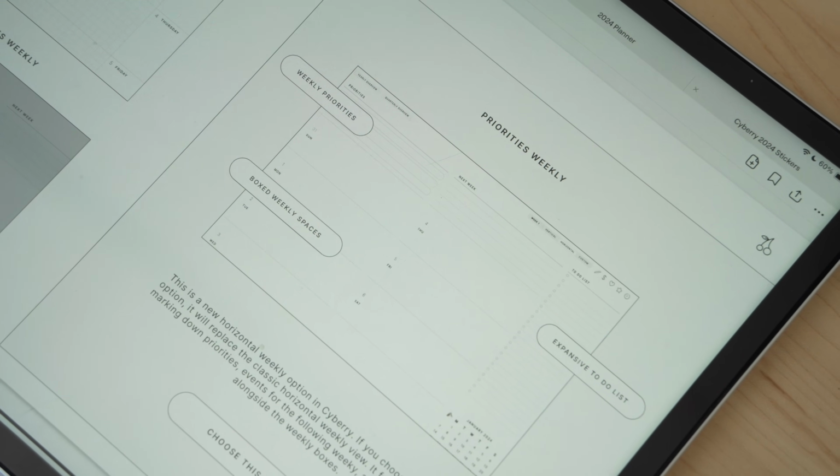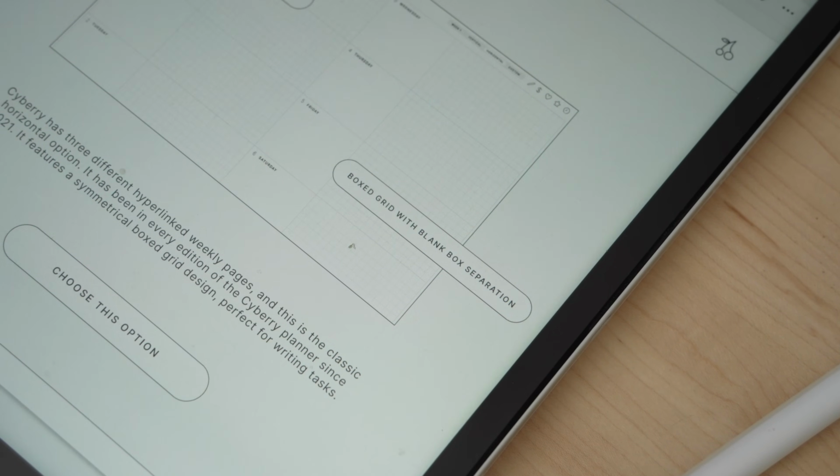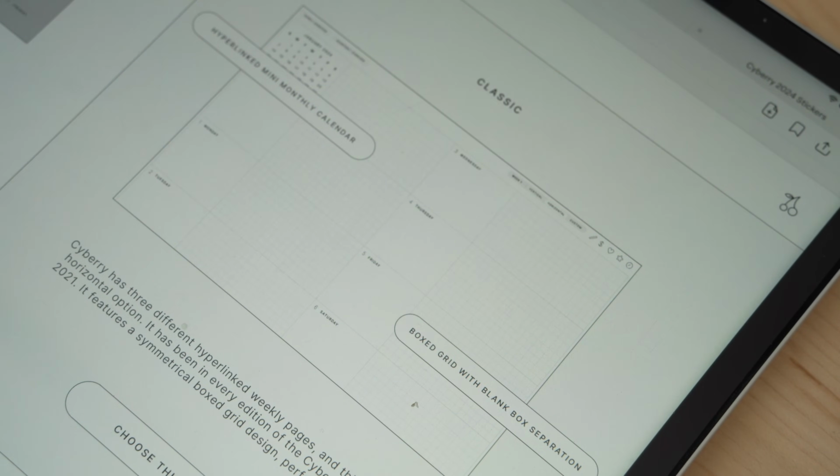After choosing between Monday or Sunday start, your next step is to choose between these 2 weekly layouts. And because you get both with one purchase, you can go through the download library a number of times to try out different combinations to find your planner piece for the year.